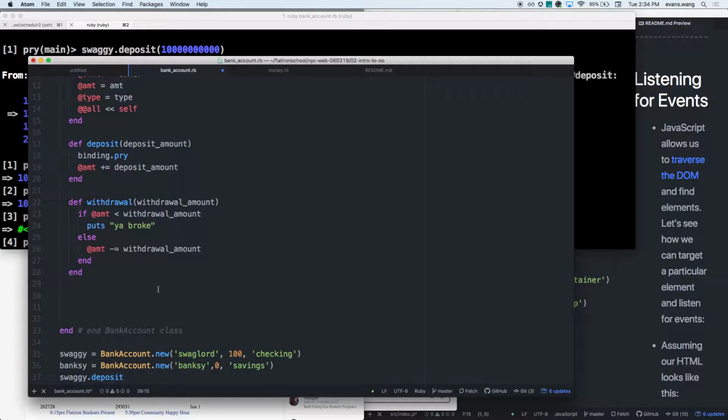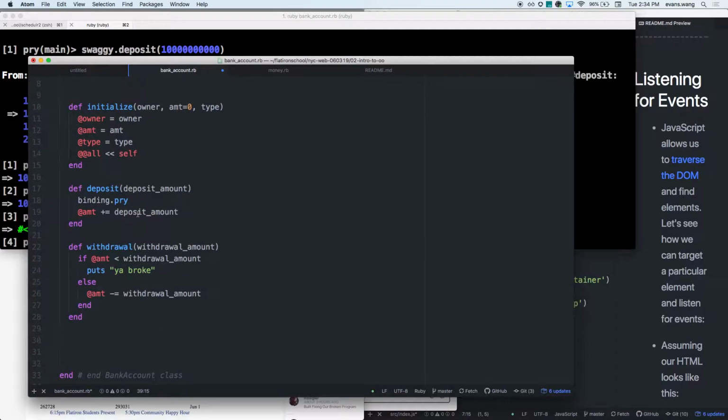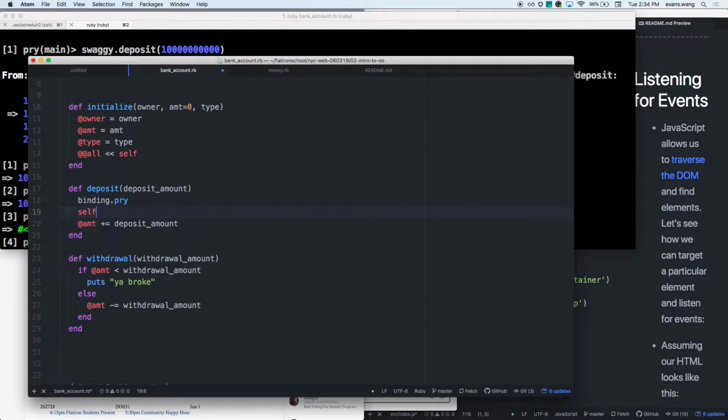Self is automatically included in the object when it's being created. Self is a special keyword that you can invoke in Ruby, and where it is written and defined will determine what it refers to. If I put self here, I've written it inside of this instance method, so it will refer to whatever instance calls the method deposit.